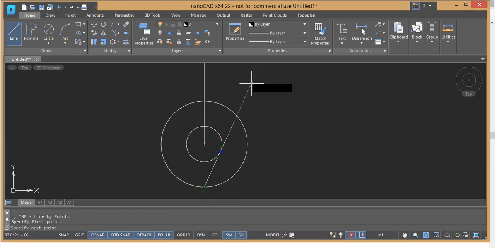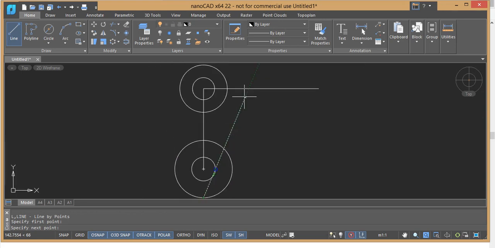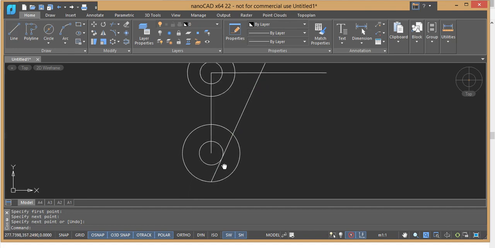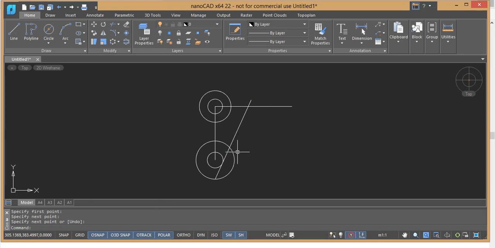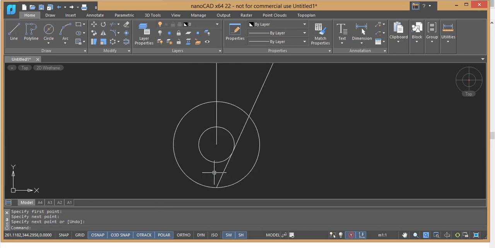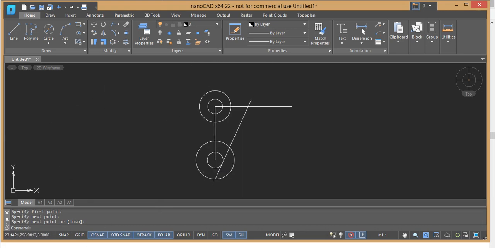As you can see, I have a marker that will give me a line tangential to this circle, as well as originated from the quadrant of the bigger circle. So you can see the intersection is actually the center of the small circle. Now what I need to do now is to draw the small circle.